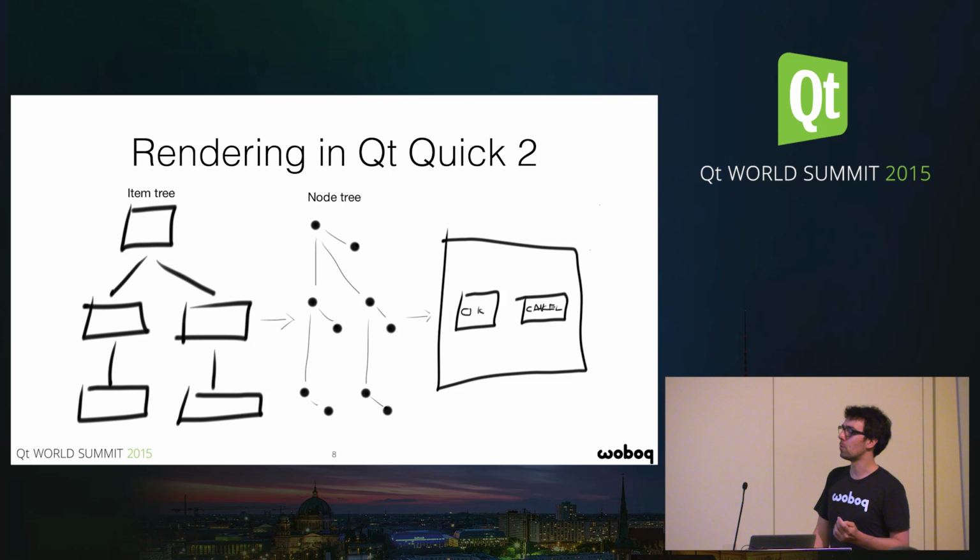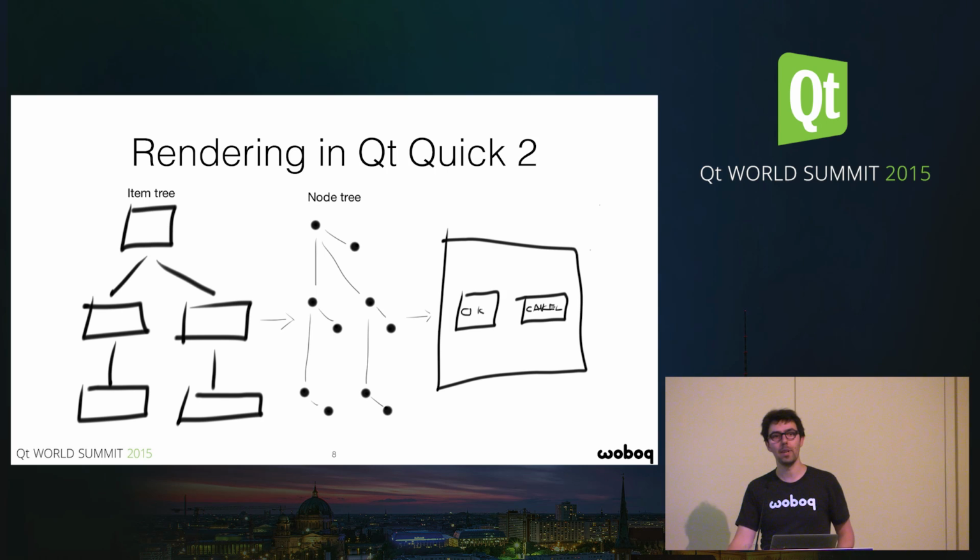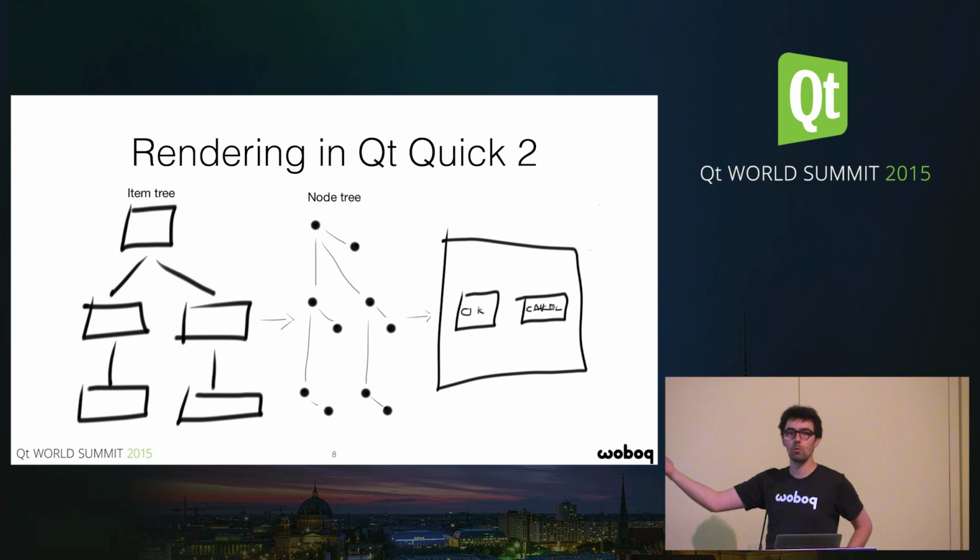But the problem comes when Qt wanted to target embedded and mobile devices. So, of course, you want to use OpenGL. So, yes, let's just convert those QPainter commands into OpenGL commands. Yes, it's not too difficult.